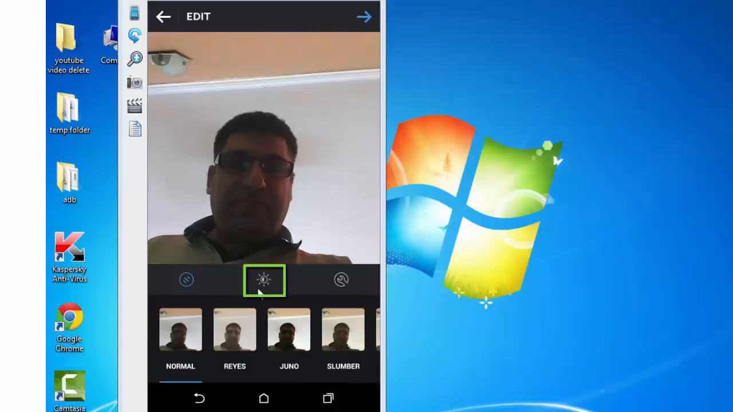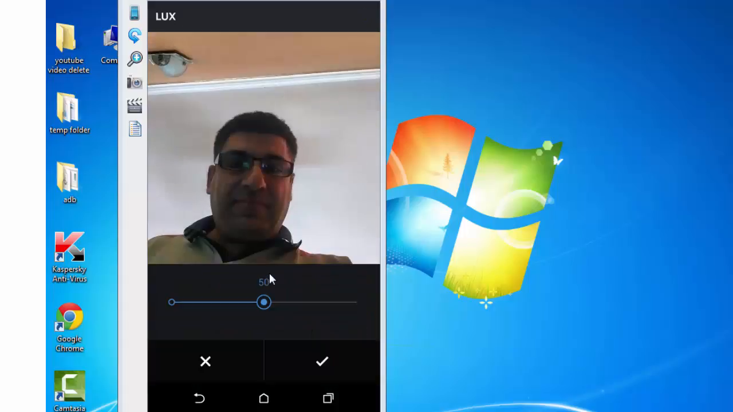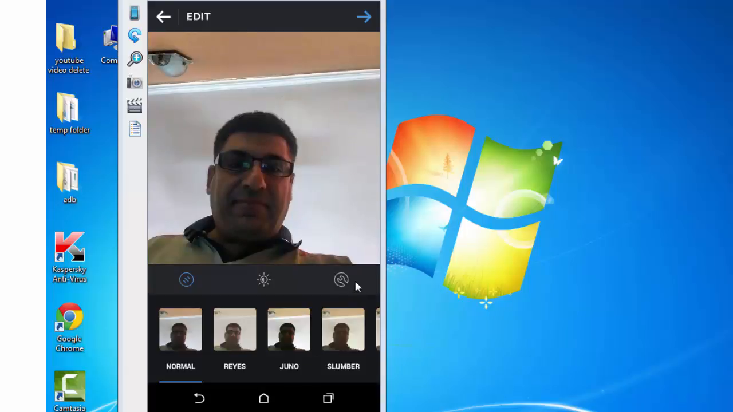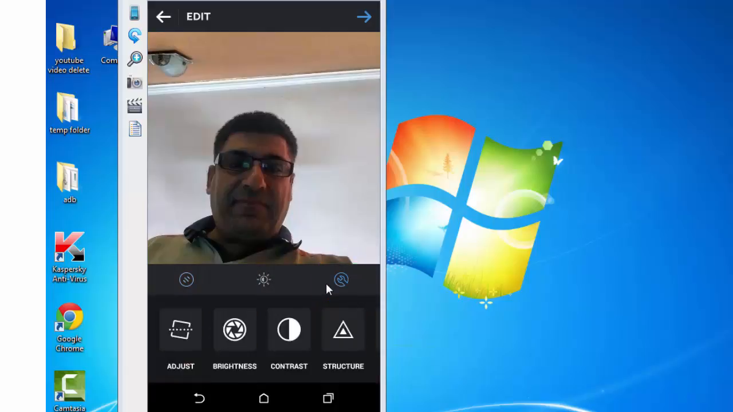The second option that you see over here is the Lux effect. Let me open this. You can increase or decrease the intensity based on your requirement. And by clicking right, you can save it. The third option that you will see over here is settings. Let me press that icon. There are a whole lot of options that are available like brightness, contrast, structure. And there is a long list. Let me go back and share with you the best among these, which is adjust.